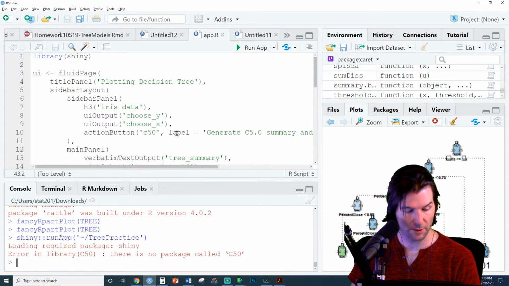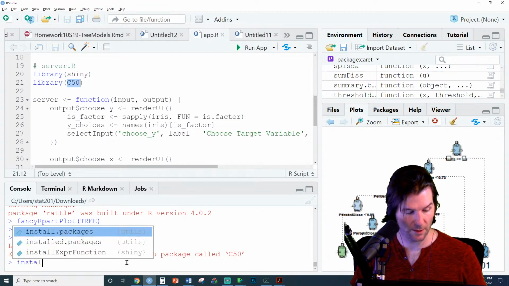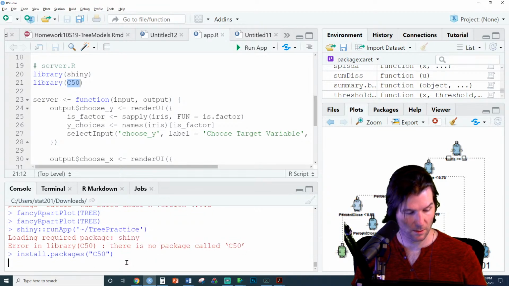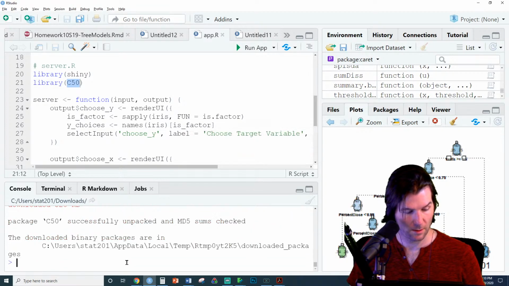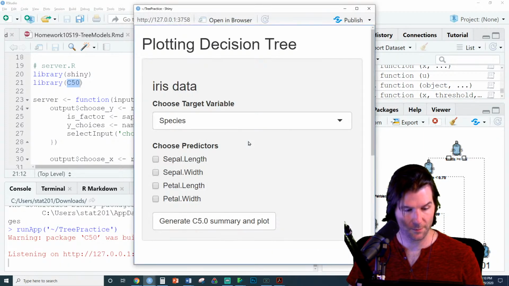Load require shiny. There is no package C50. Cool. Well, libraries. Oh, wait. So did we not install .packages? It's on the CRAN server if it is. Okay. Run app. Up. Plotting a decision tree.